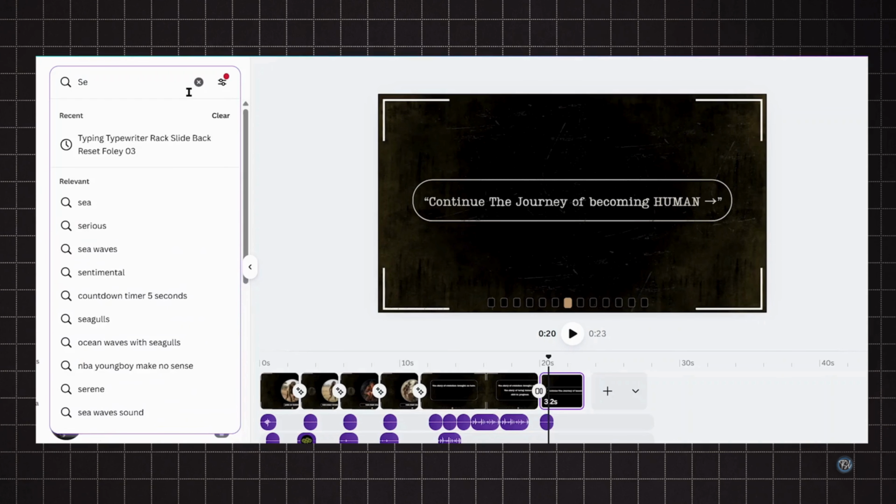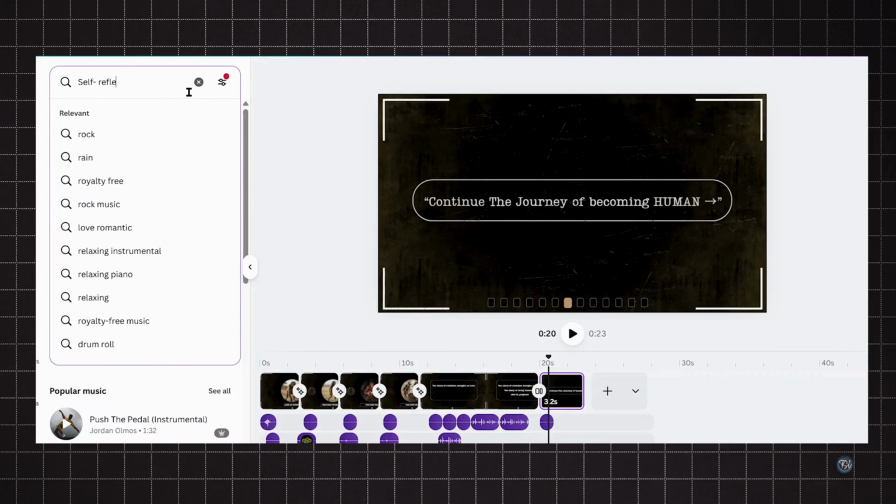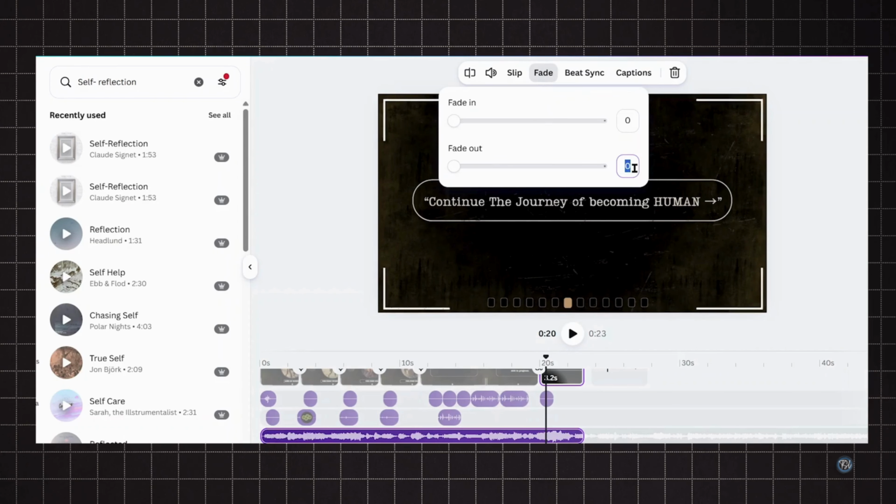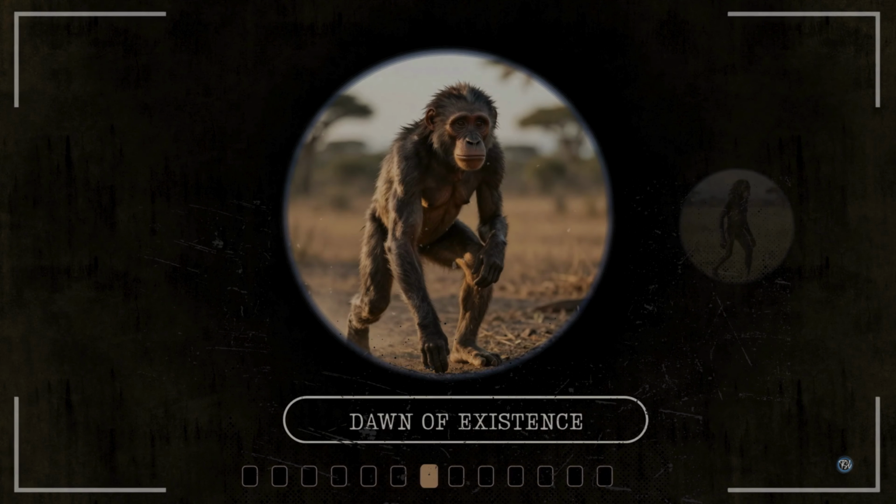For the soundtrack, I wanted something subtle, slightly mysterious, yet still a little quirky, and this one felt closest to the mood I was trying to create. Add it to the page and set the fade out to around 0.5 seconds for a smoother ending. Now let's preview the final sequence and see everything come together.